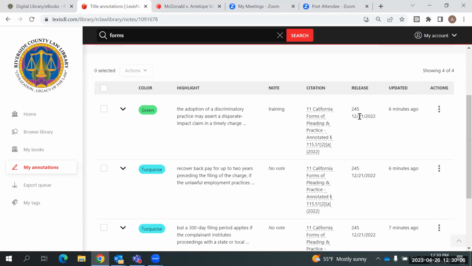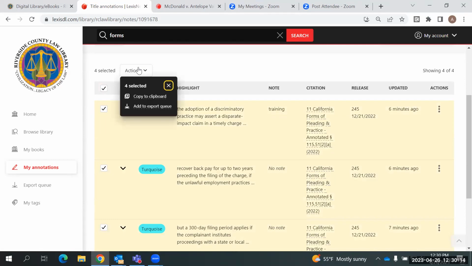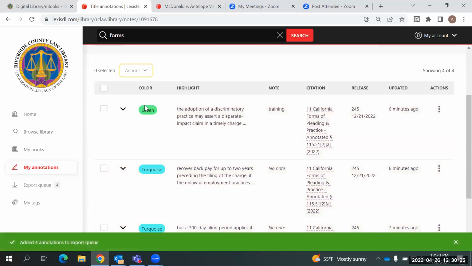And from here, there's a few different things you can do. I'm going to select all of them really quick. And when I do, you'll see that I have an actions option. I always have the ability to copy and paste. So if all I want to do is copy and paste my notes and highlights, I can. However, if I click add to export queue, you'll see that it adds it to my queue.